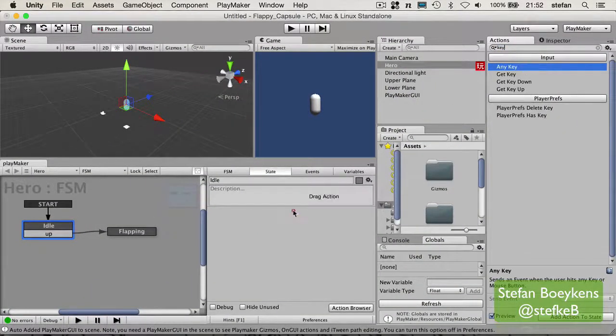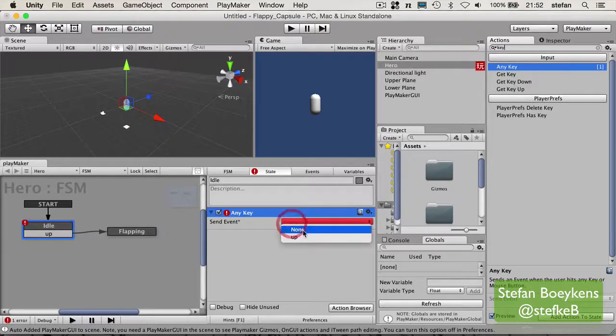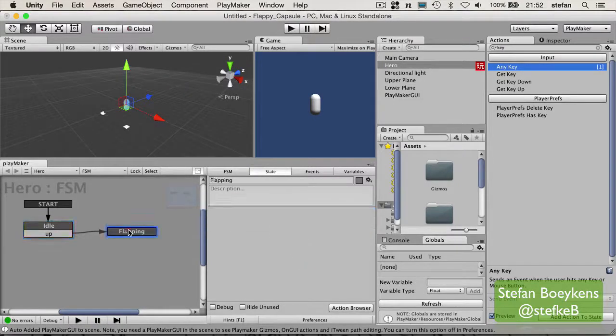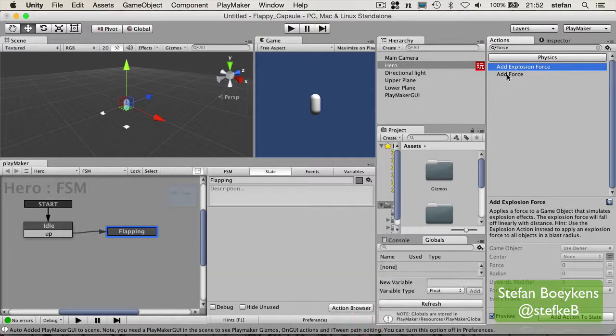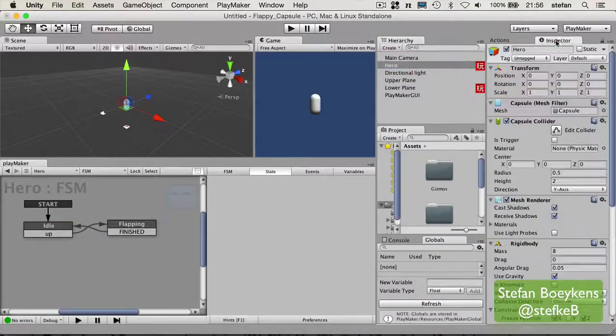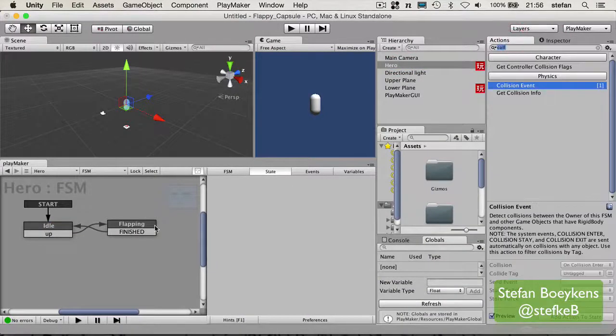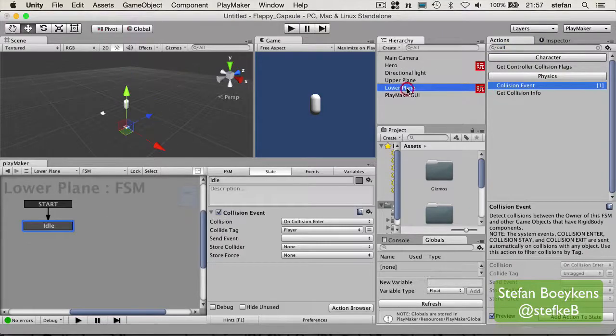And we add the any key action, and we send the up event. Whenever we press a key, we will go to the other state. And in the other state, we'll have to do something, and we'll add a force. Not an explosion force, but we'll add a regular force to our current game object. Whenever we collide with the player object, but for that we need to ensure that our hero is tagged properly to player, which it should be already defined in our main scene.